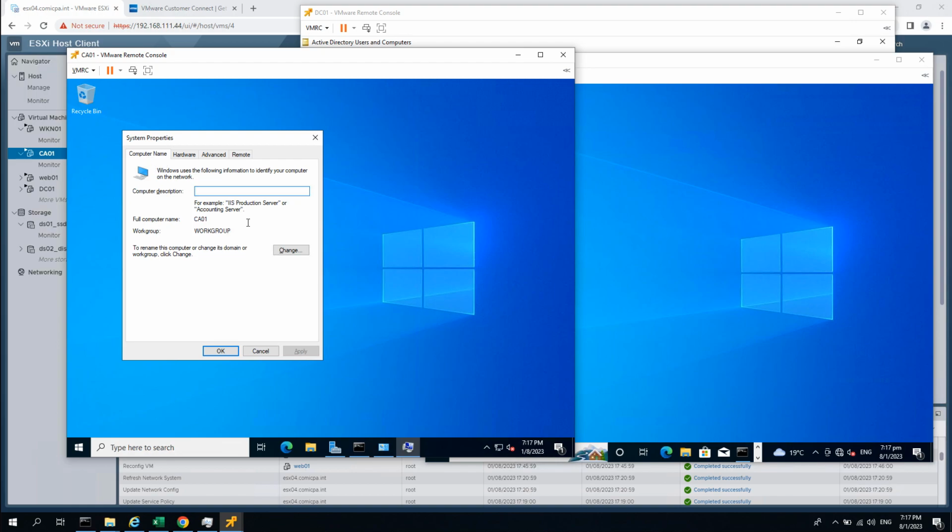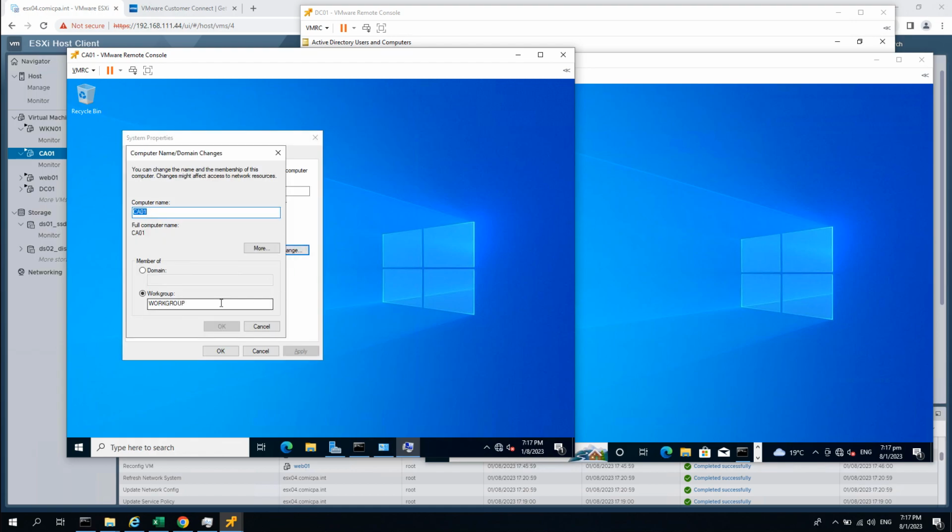and on the default tab, Computer Name, in the middle of the box we click on Change. We can select the member of Domain here and type in our domain. Okay, it is simplelab.int. Oops, something went wrong. That's not good.